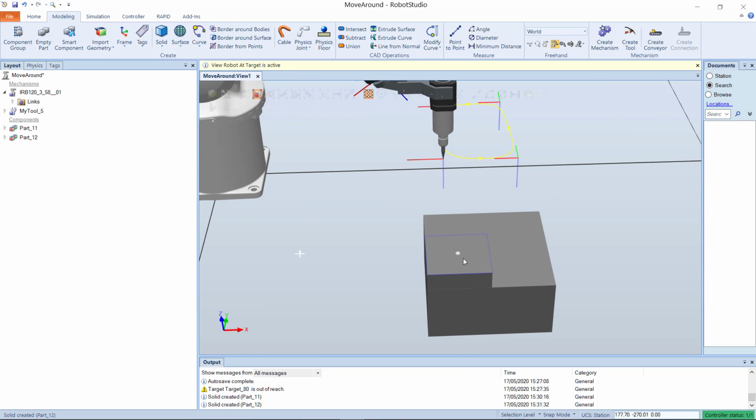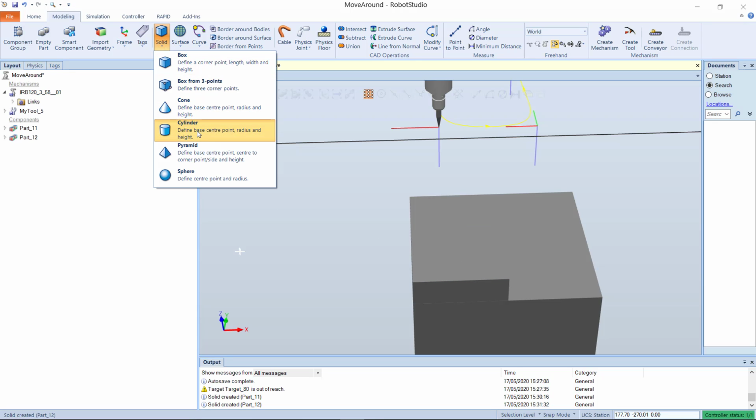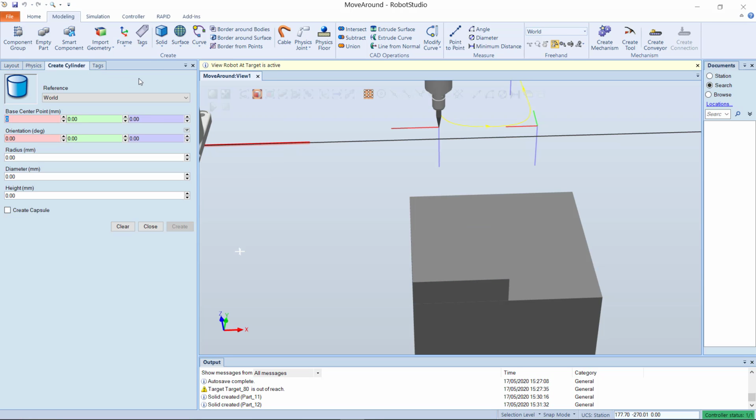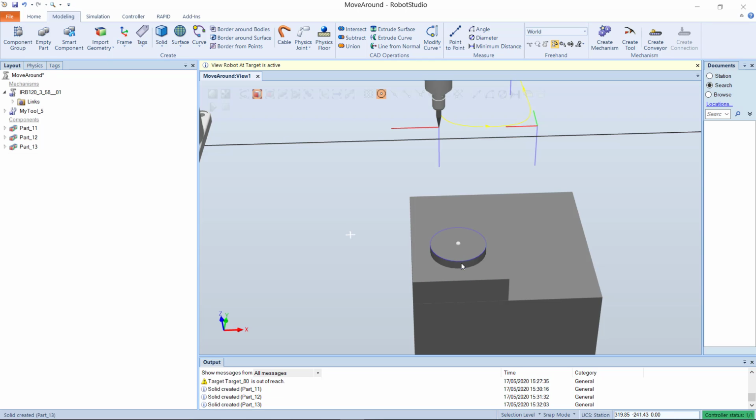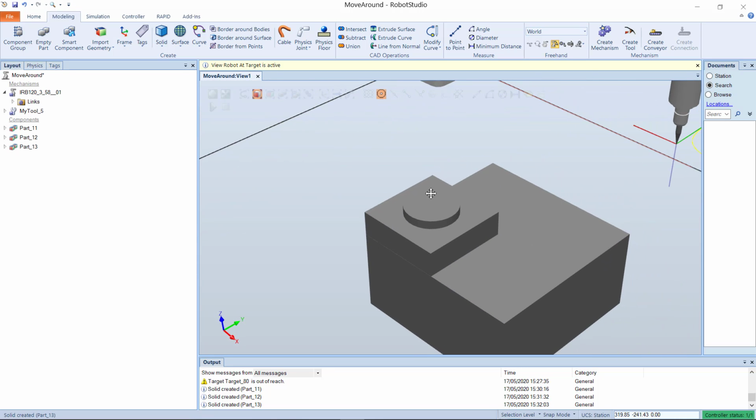Finally, we're going to add a small cylinder to the center of the box. Once again, click on Solid, then Cylinder. To snap to the center of the box, click on Snap Center. Specify the radius of the cylinder and height, and click Create. Now you've created your CAD model that you'll be using to create some advanced custom paths.